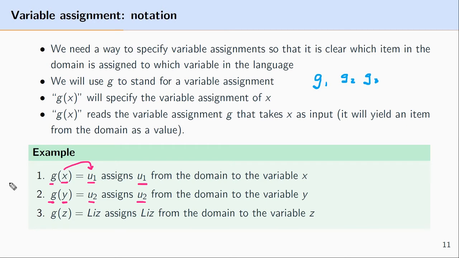More concretely, we might say here is the same variable assignment g, which takes z as its input and assigns it an item from the domain. This item is, let's say, a person, and let's say it's Liz. So it's saying that the referent of z, the object it refers to, is Liz here. And that's all a variable assignment is. It takes all the variables and assigns each variable one and only one item from the domain.